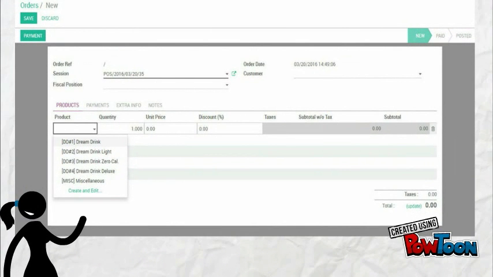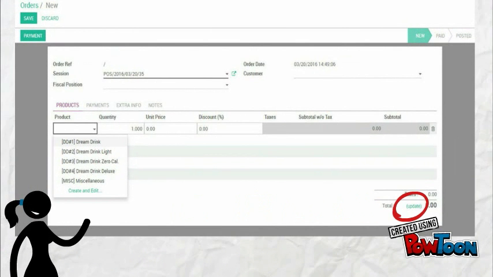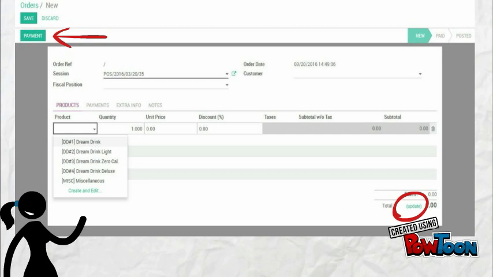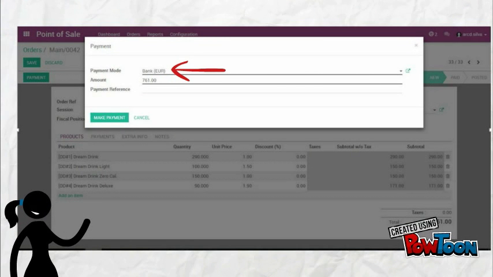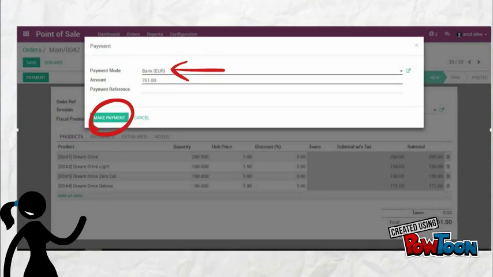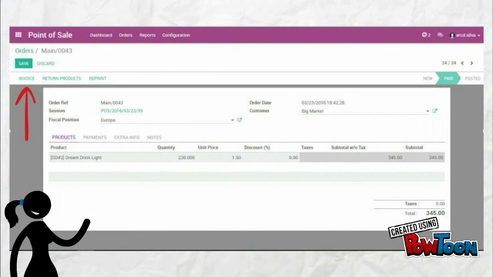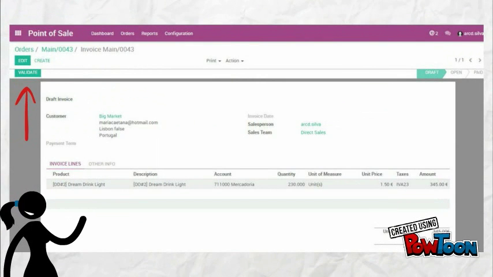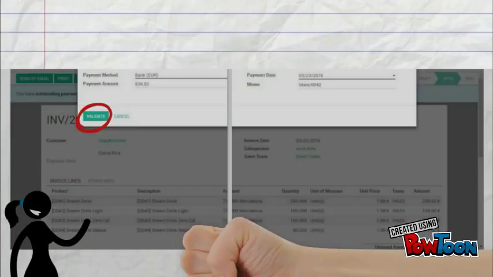It's necessary to click on the update next to the total. After that, we click on the Payment button, where we choose the payment method. Next, we click on Make Payment and we can issue an invoice by clicking in the Invoice button. After that, we validate and we register the payment.